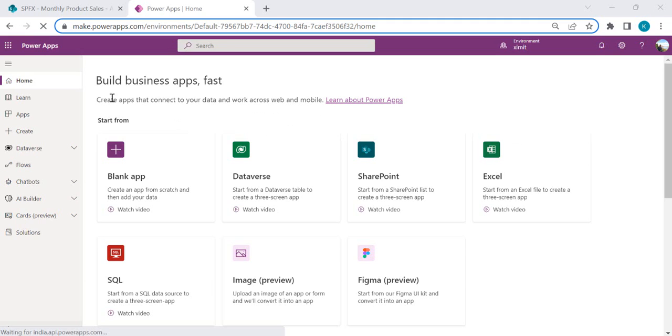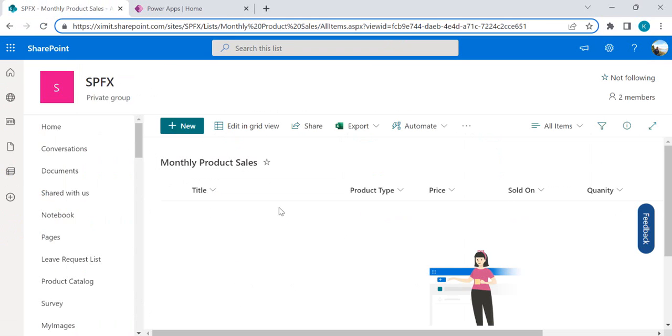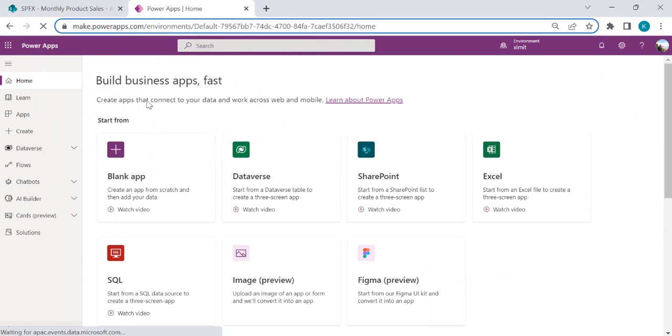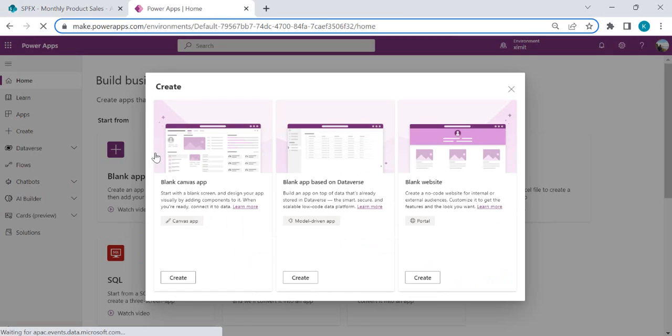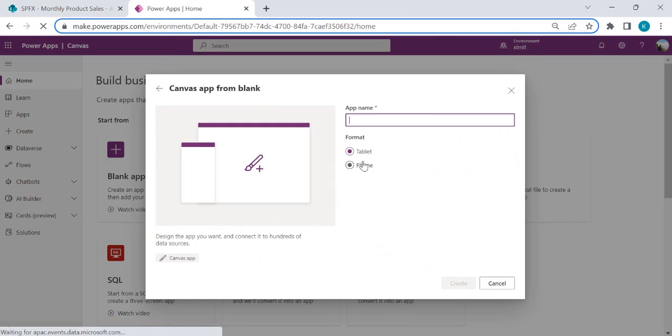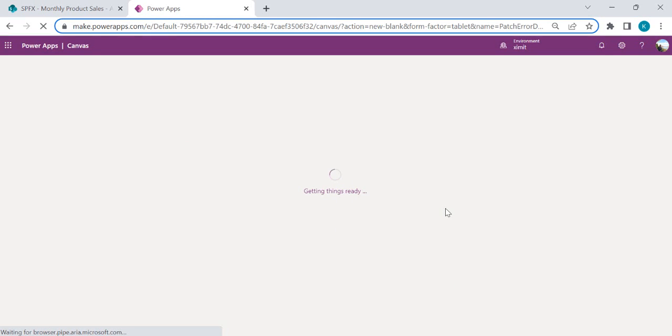With that, I am going to show you one of the SharePoint lists that will act as my data source for this demo app. I have created this monthly product sales list having title, product type, and price. Price would be the column where we are going to do the error handling or show the notifications for errors. So I'll go to my Power App Studio, create from a blank app, name it patch error demo, and create it.